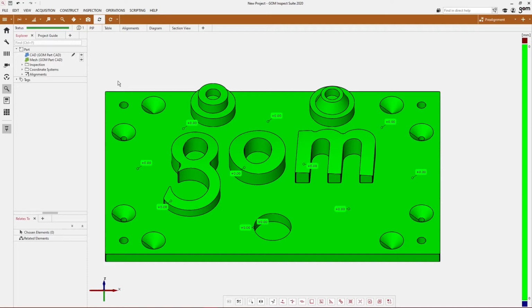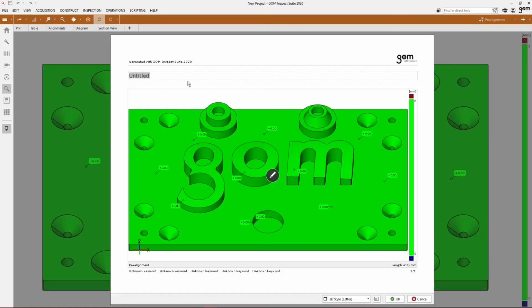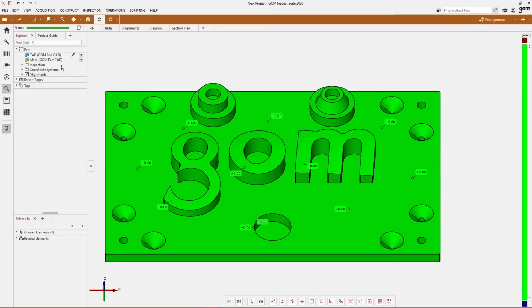I'm going to create a quick little report page. So I'm going to go up to this top right to this create report page button, click it. It'll give me a preview of what I have. I can select my styles down here, but for now I'm just going to rename it to surface comparison. I'm going to click OK. Now I have my report pages starting to populate down here as well.